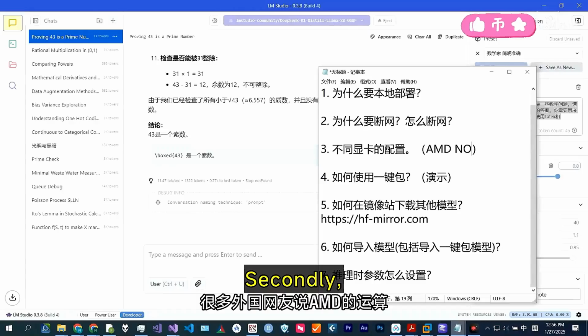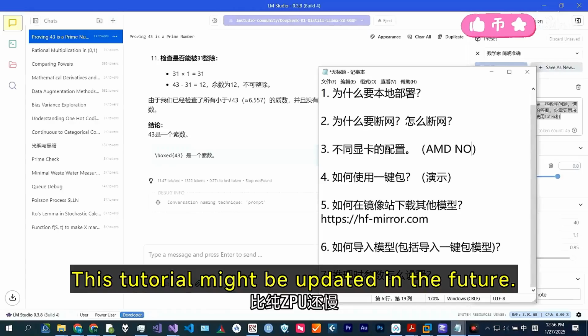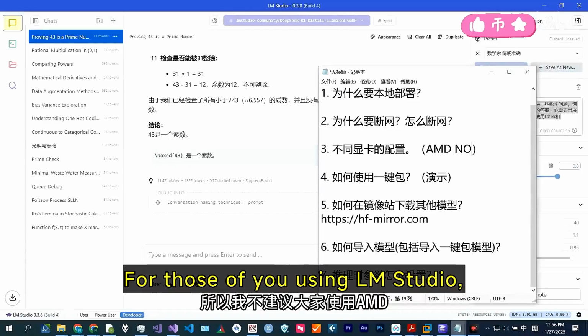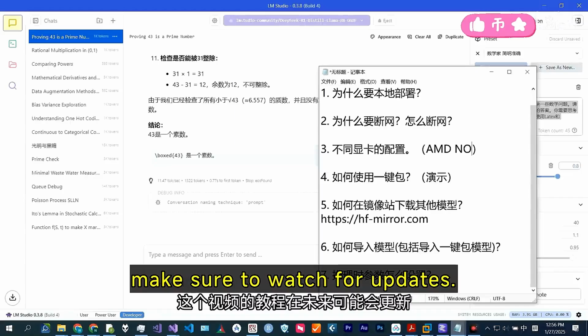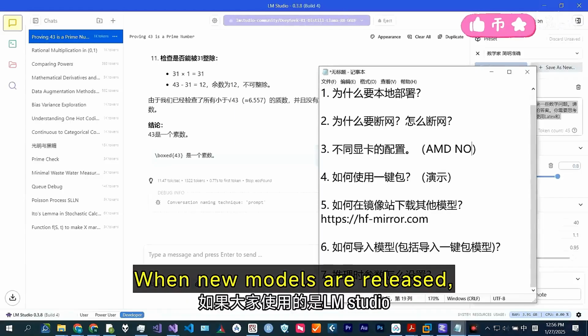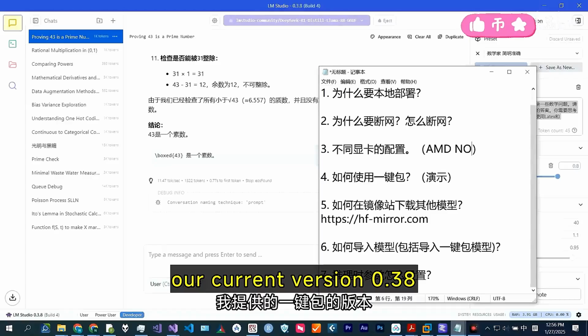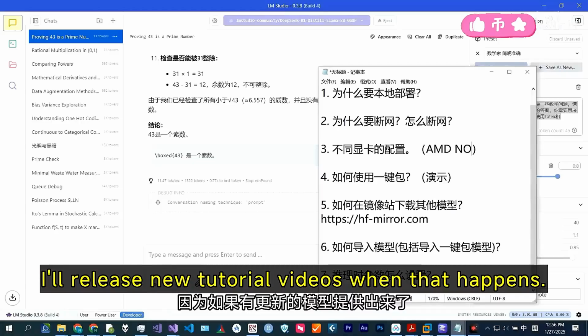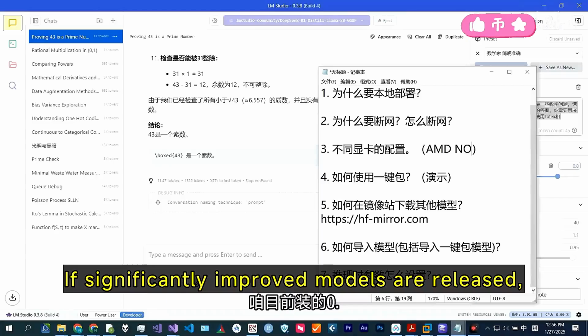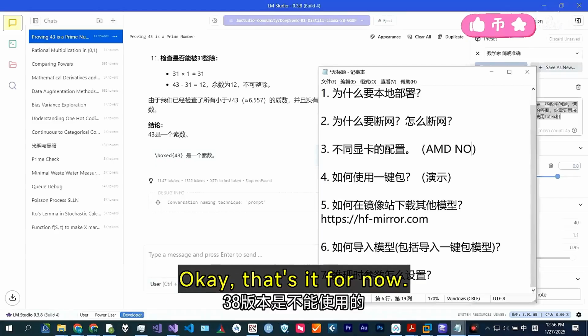Secondly, this tutorial might be updated in the future. For those of you using LM Studio, with the 1-week package I provided, make sure to watch for updates when new models are released. Our current version 0.38 might not be compatible. I'll release new tutorial videos when that happens, if significantly improved models are released. Okay, that's it for now.